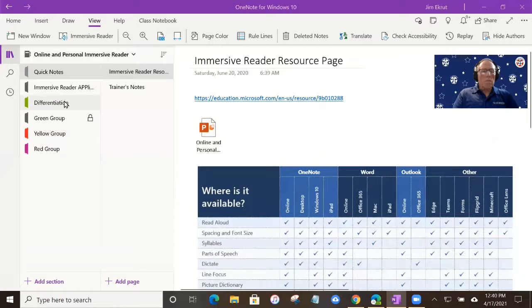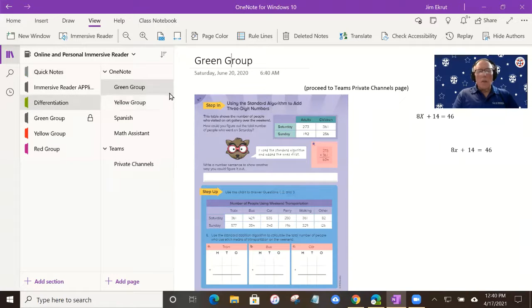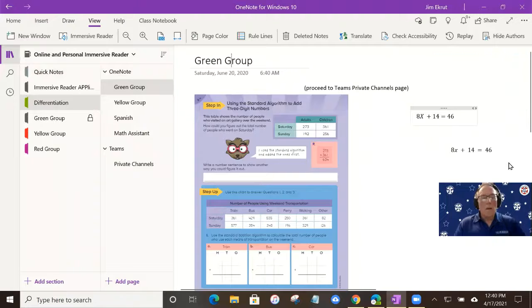Let me mention something, let's see, Math Assistant. Now, Flipgrid will show up as just a little icon next to the title, next to the text. In Microsoft Teams, it will show up in the posts. But Math Assistant is going to be under the draw tab rather than view.